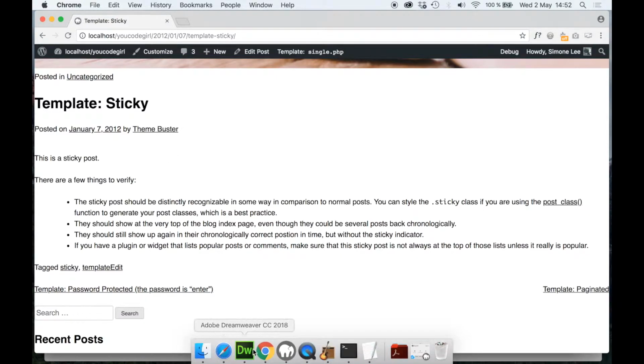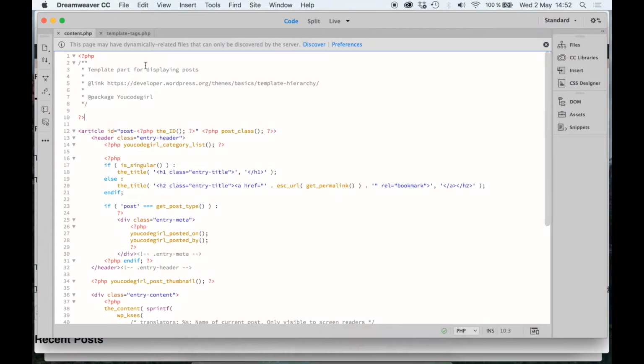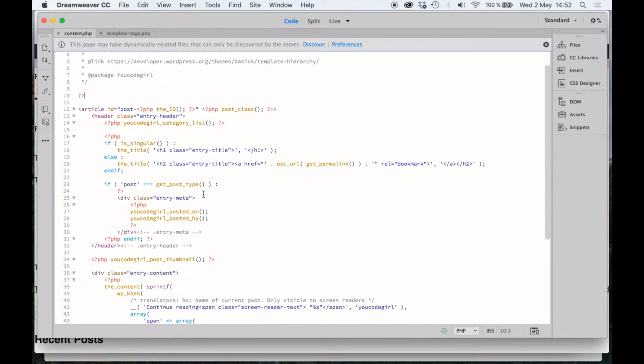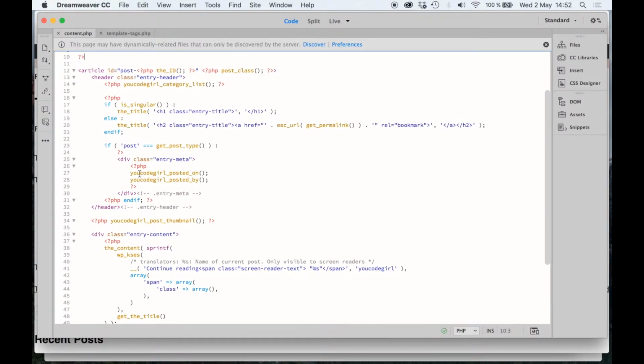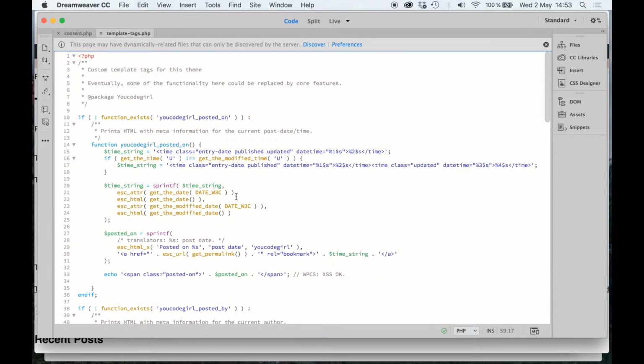So first, if we go to our code editor and we go to content.php, the function we're targeting right now is the posted on and the posted by. These are the ones we're going to change a little bit, and these files can be found again in the template-tags.php. So actually, when you open the template-tags.php right at the top, we can see here that we have the function. If it exists, then it's this one, and then it has a lot of information.